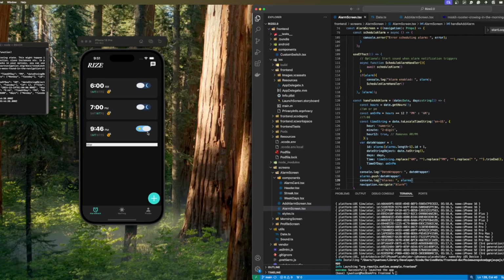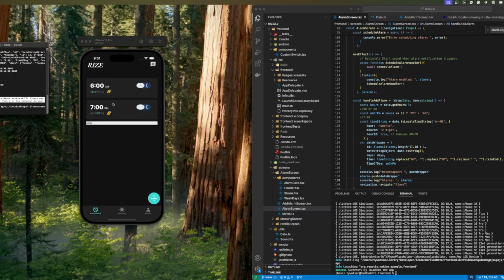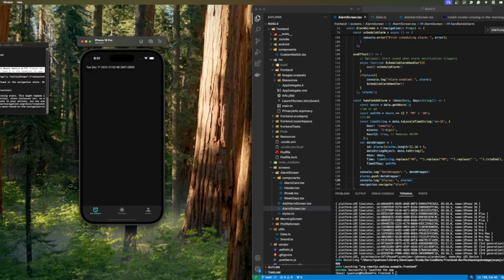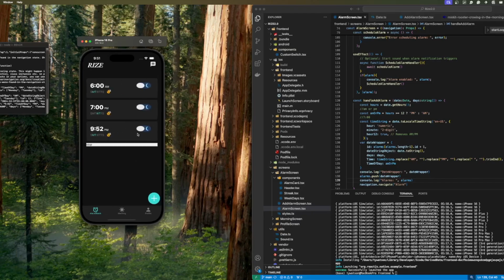Right now, what you can do is, let me just refresh. So you can add an alarm here. Let's just add it for 9:52. Click save, and then it will show up on the alarm screen. Once you enable it, it schedules the alarm, and an annoying rooster sound will play. Just a heads up. In a minute, it will play the alarm since it's currently 9:52.